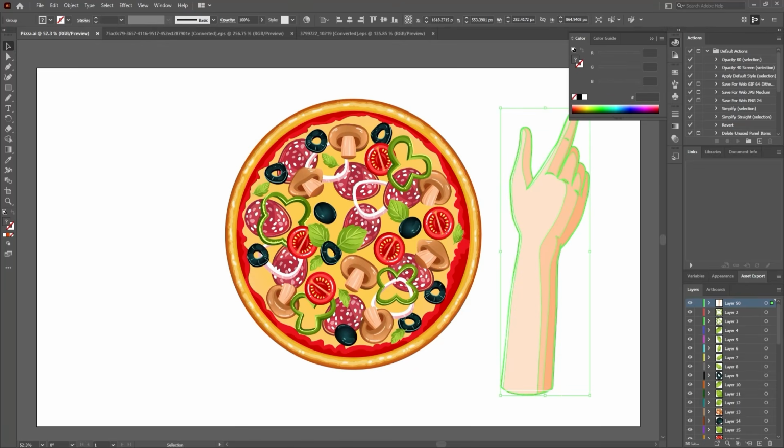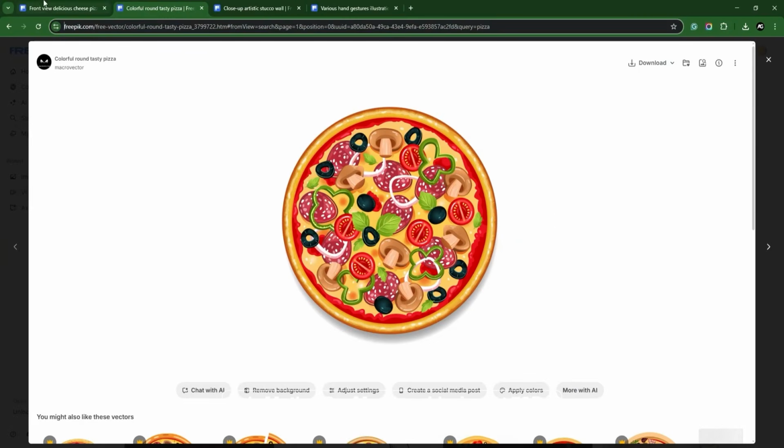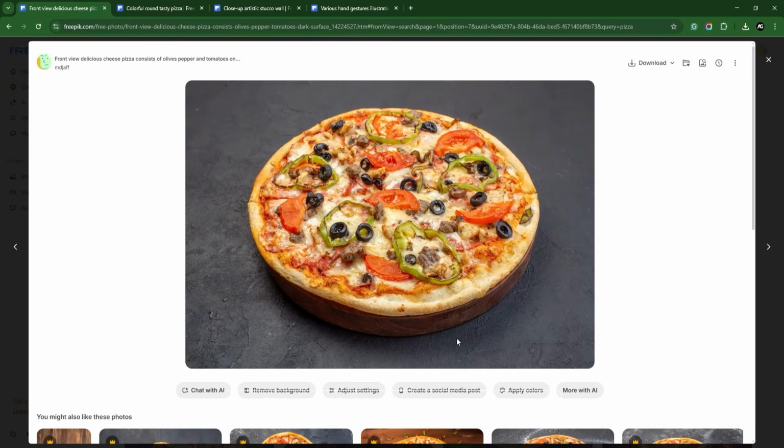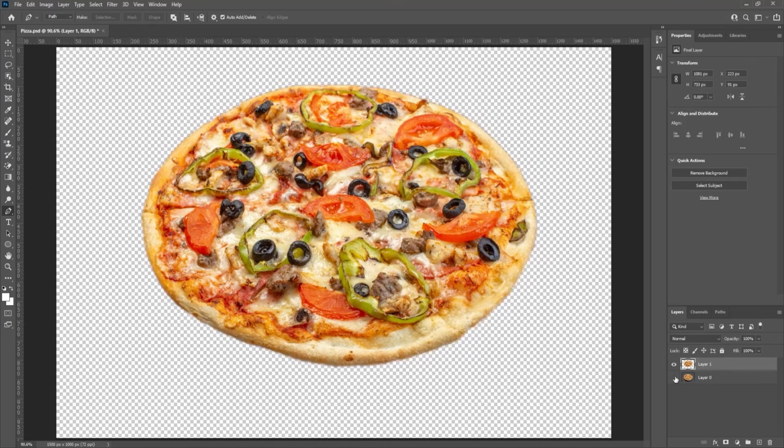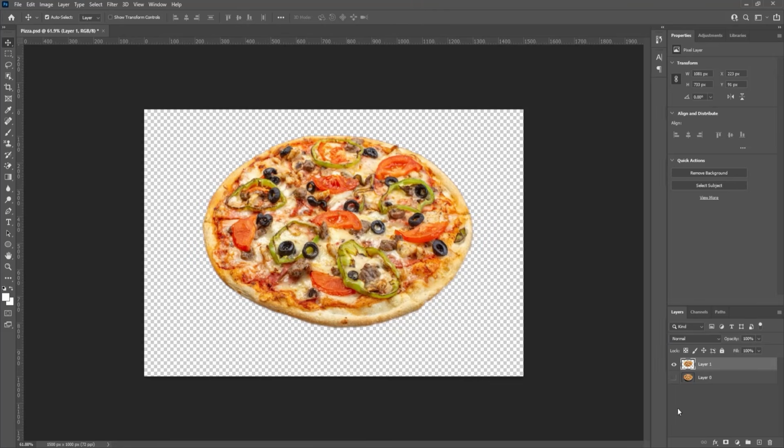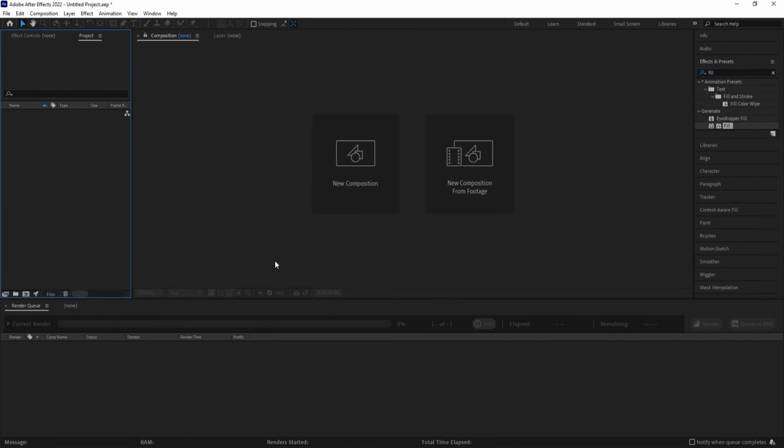Okay, then I'm going to download this image over here as well as this background texture. I have already downloaded it. Okay, then I'm going to open this image in Photoshop, and I have already traced this image with the help of the pen tool, and I have removed the background, and I got this pizza image over here, not illustration but image. Okay, so I'll save this file as well. Then we'll go to Adobe After Effects.